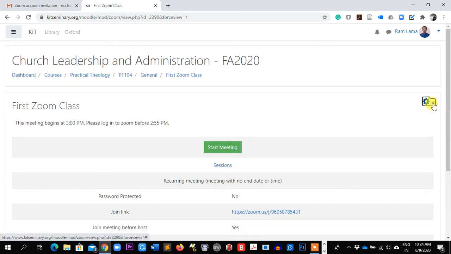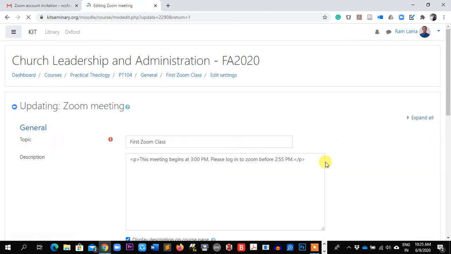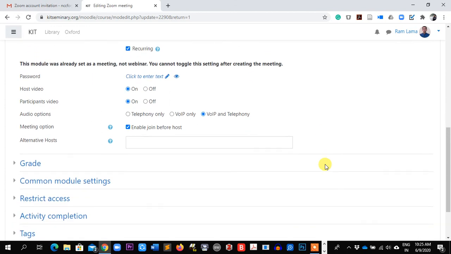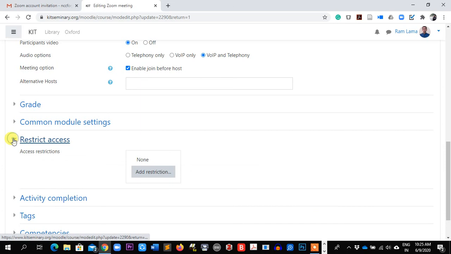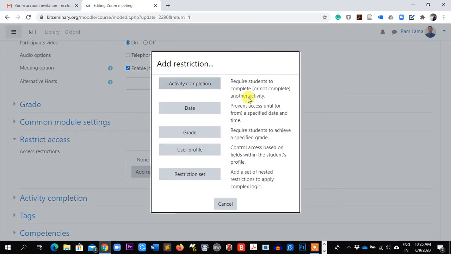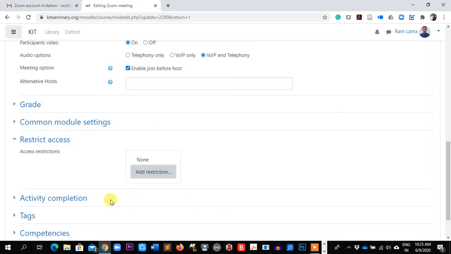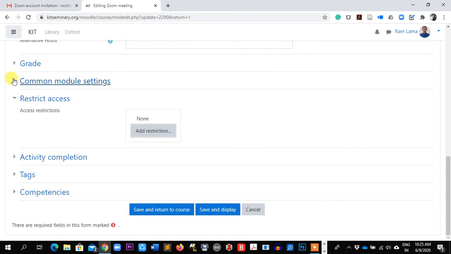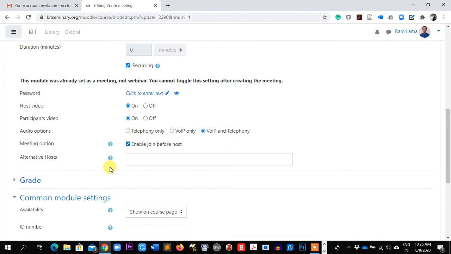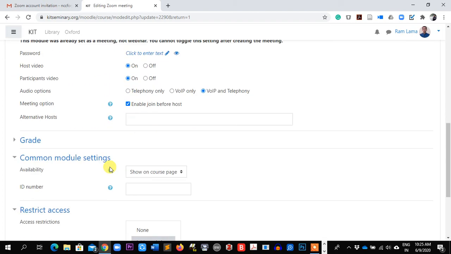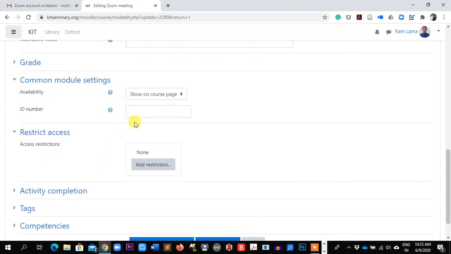Again, we can set the password also for this meeting. If I just go and edit here, I can. Where is that? Enable join before, restrict access. Here, add restriction. Where is the rest? Add a set of restrictions. Not this one. It's supposed to be the common Moodle setting. I'm not able to find that one, but it's supposed to be somewhere here.